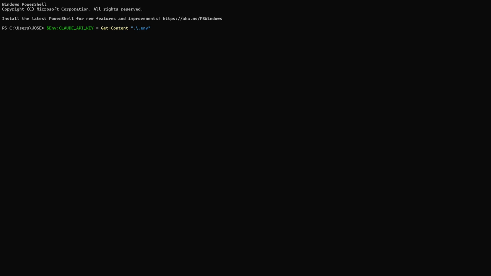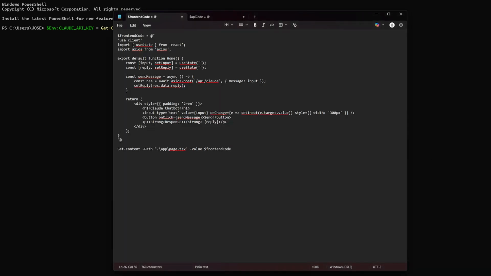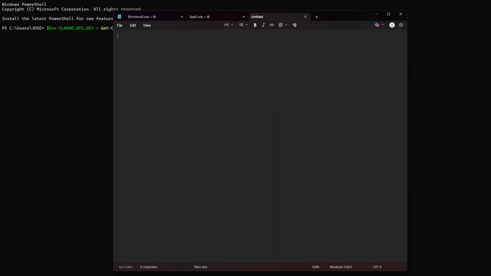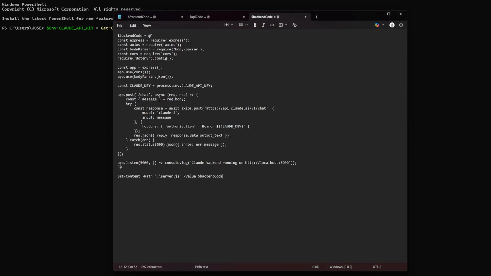Next, create the backend server by entering a block of code into a new file named server.js. Use the command $backendCode = @" to define your backend logic. After defining the logic, save it into server.js with Set-Content -Path .\server.js -Value $backendCode. This code will set up an Express server that listens for incoming requests and routes them to the Claude API.